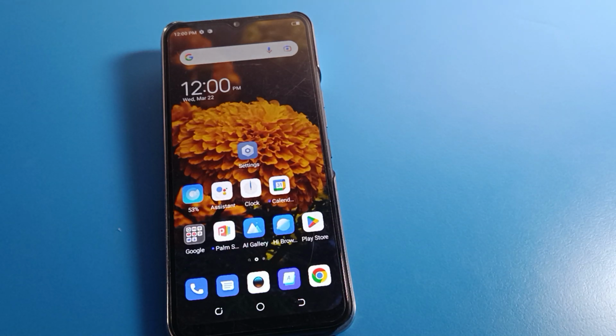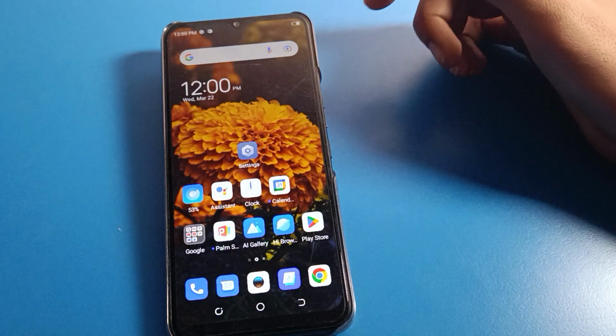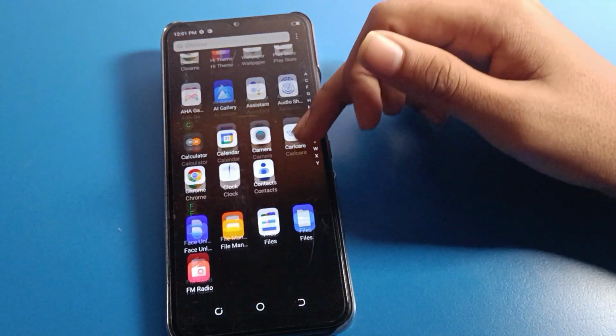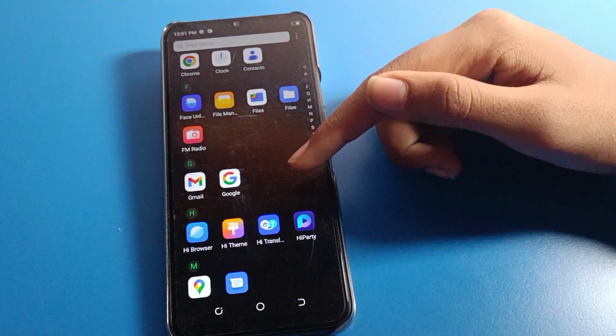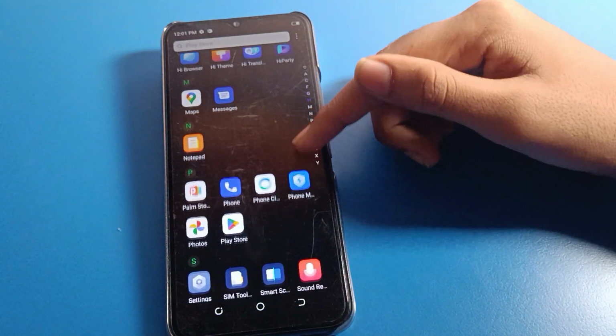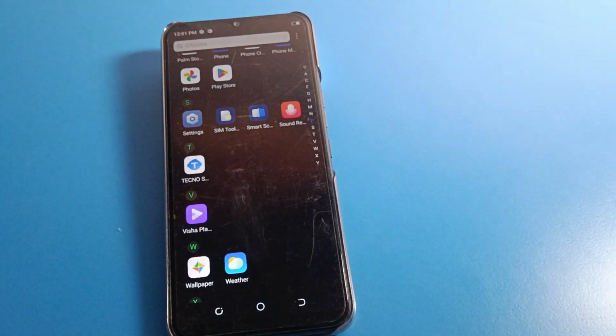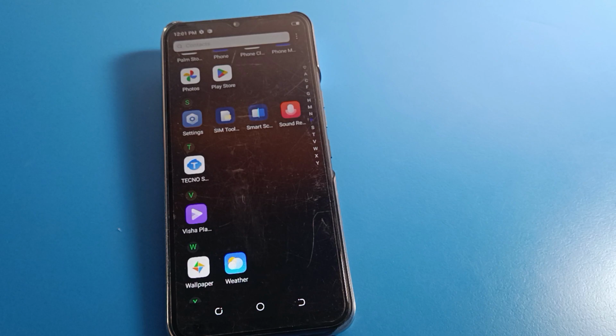Today friends we are going to talk about Tecno phone settings, and I am going to show you the Tecno phone accessibility setting. Today's video title is what is TalkBack and how to use it on Tecno mobile. Friends, if we want to use TalkBack, we need to enable it on your device. So how to enable it, step by step, we will talk about.